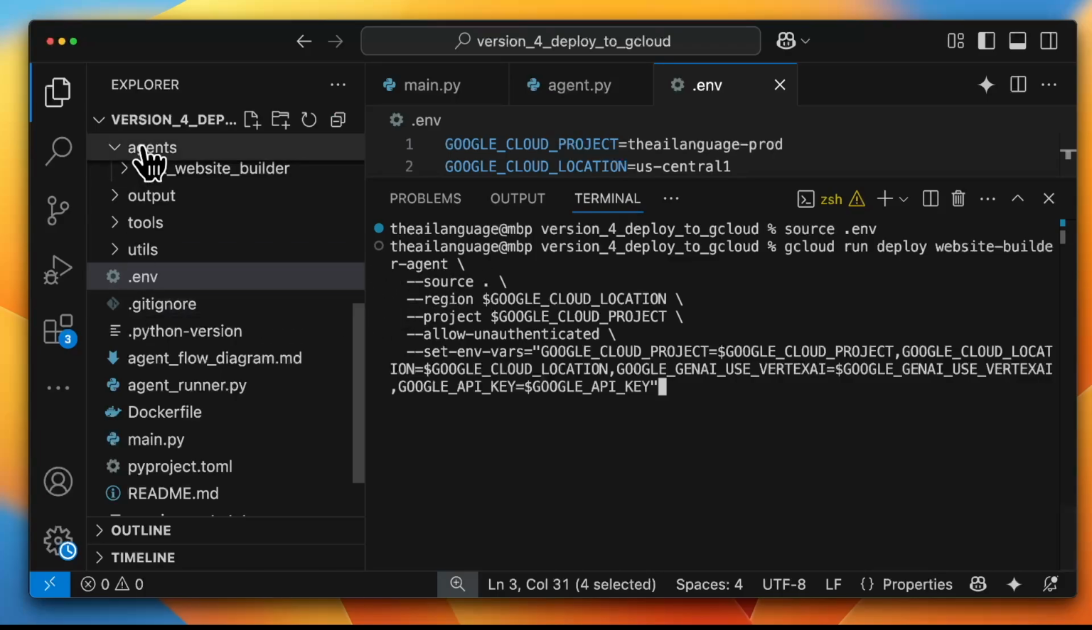The source is the current working directory. We specify the region as the Google Cloud location from our environment variable over here. We set our Google Cloud project using the Google Cloud project environment variable. We will allow unauthenticated requests because we want to hit this service without the user being logged in. So for testing right now, we'll allow unauthenticated access. You might have authenticated access or set authentication checks at the backend in a production system, but for now we are going to allow unauthenticated access.